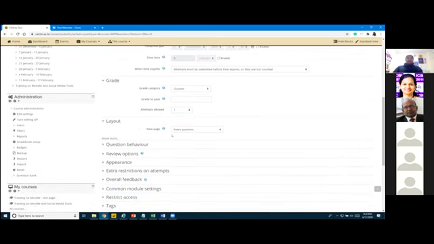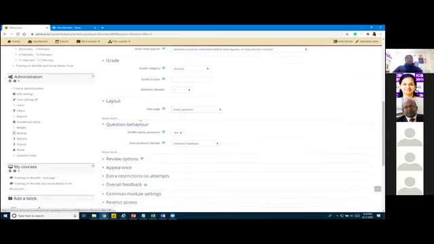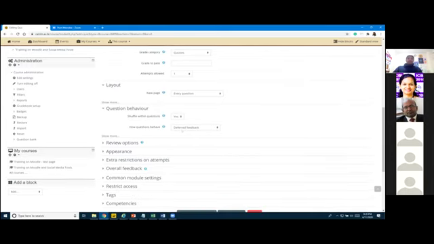Now layout, every question can be one page. This is how we paginate the questions: how many questions you need in a page. Initially in this setup, set it as every question, but you can change that later. Then behavior, question behavior: do you want to shuffle within the question, the answers, and how questions behave? Do you want to give feedback at that time and so on? You can defer the feedback, options there.